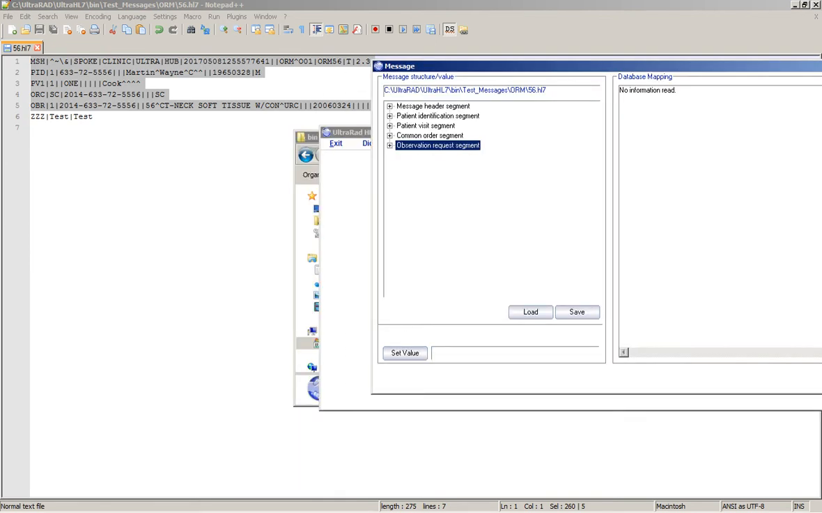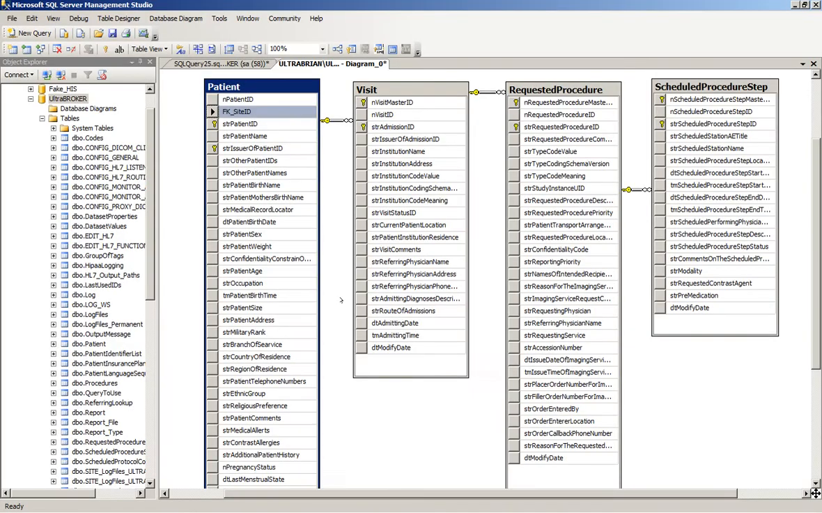My next step is let's make sure we understand the database structure. So in order to have a complete order, you have to have a patient record, a visit for that patient, a requested procedure, and that procedure needs to have a scheduled procedure step. Those are the 4 database tables that must be populated in order to have a complete order. There are other tables in our database that can be populated for an order, but these are the 4 at minimum that must be populated. You can't skip any of these tables.